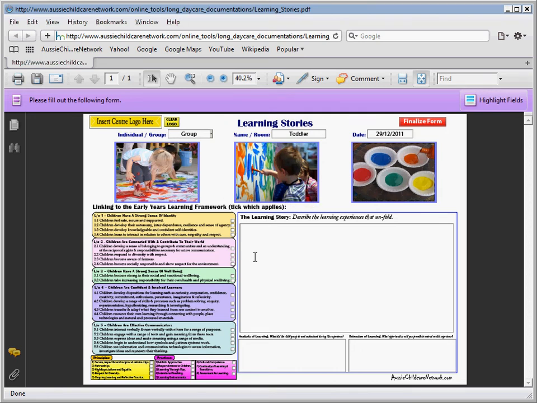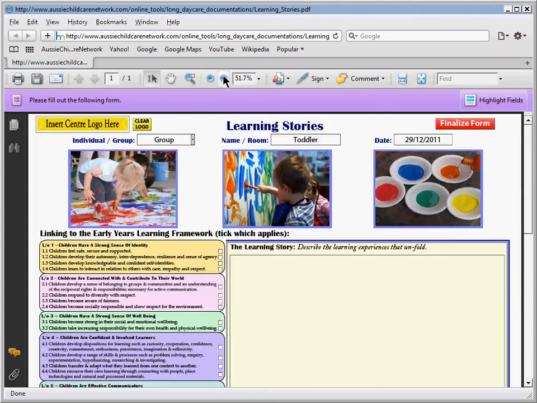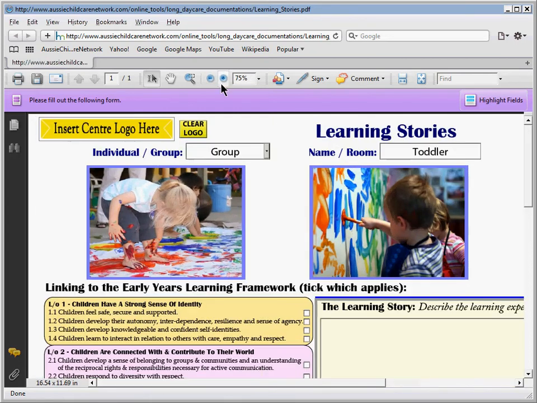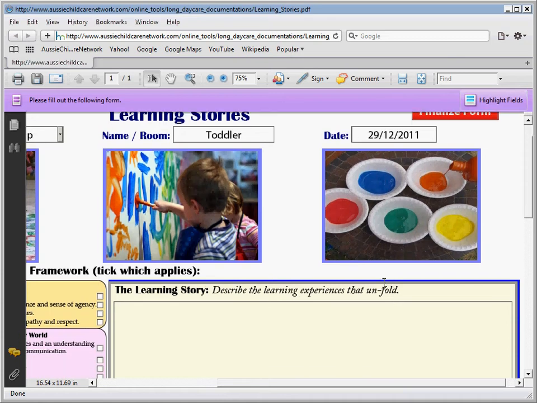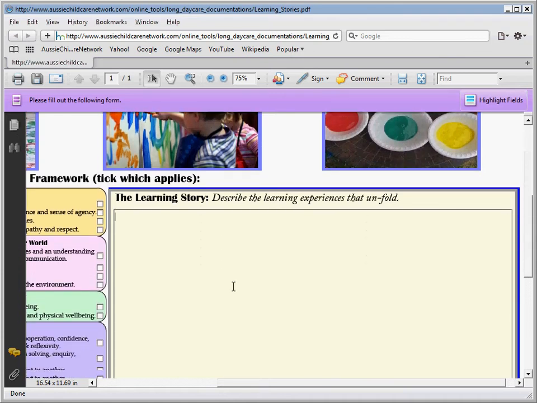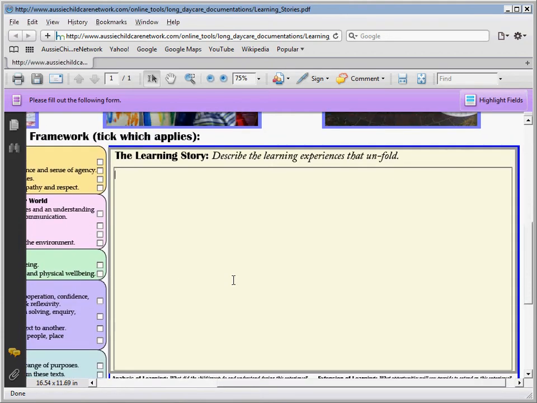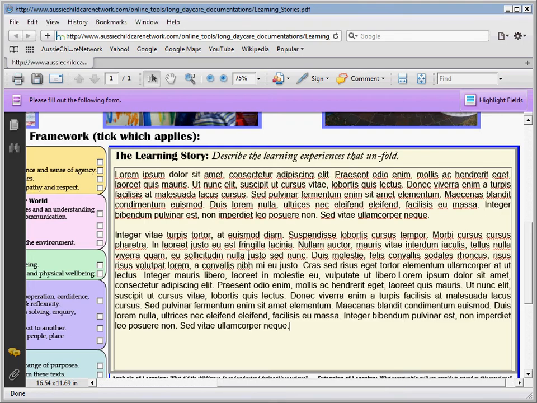Okay, the next section I'm going to fill out is the learning story section here. So I'm just going to use these buttons to zoom in so you can see exactly what I'm doing here. And over here you've got the learning story. Now in here, this is where you would type in your learning story. So for the purpose of this demonstration, I've just got some text I'm going to copy and paste. A lot simpler that way.